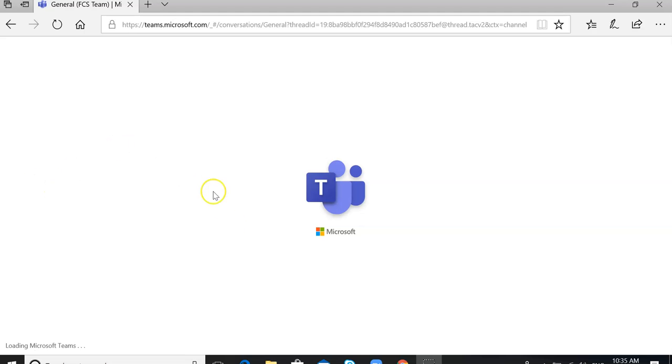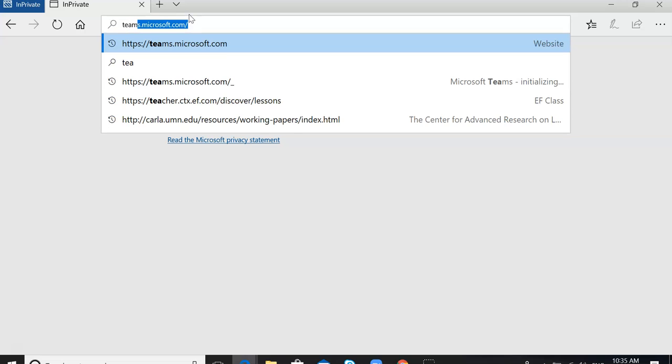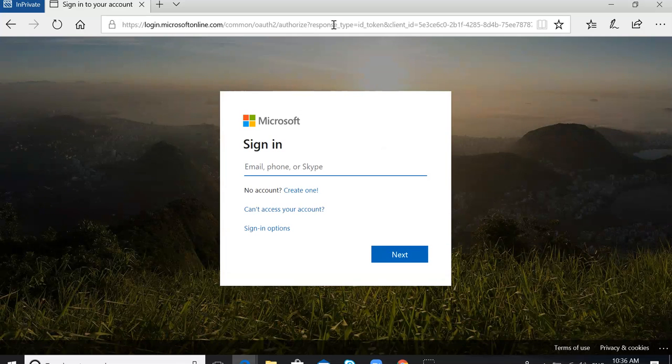So first of all, we'll just open up a new tab on our web browser. And the first thing you'll do is go to teams.microsoft.com. So again, that's teams.microsoft.com. And this will take you to the sign-in page.